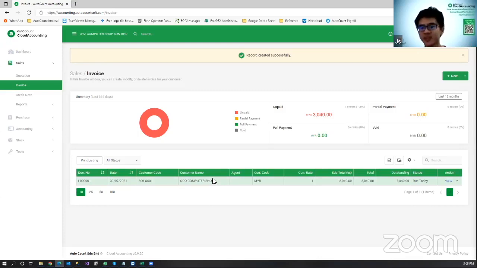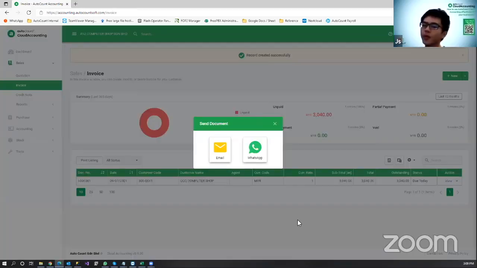As a soft copy, a PDF. So what I can do is move my mouse here, and there's a Send Document option. You can just click on Send Document. It will prompt you, do you want to send by email or send by WhatsApp? Let's say we send by email.